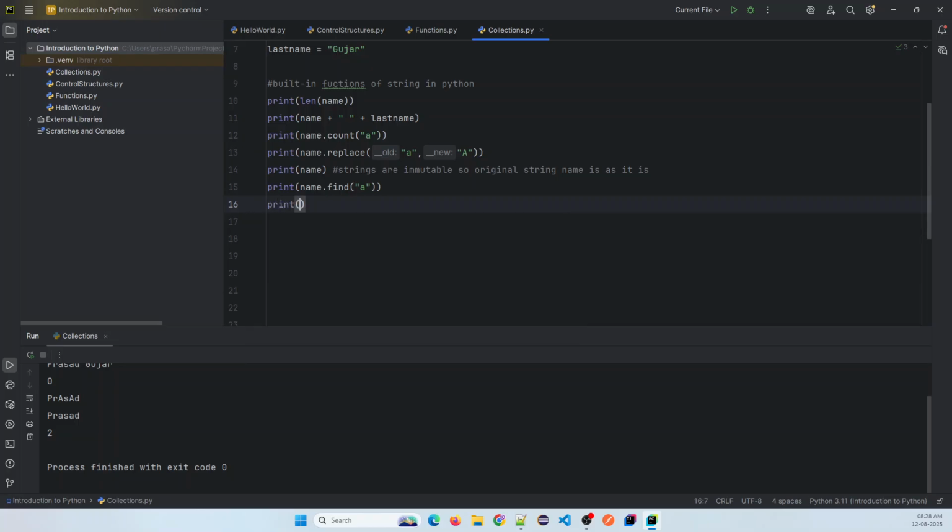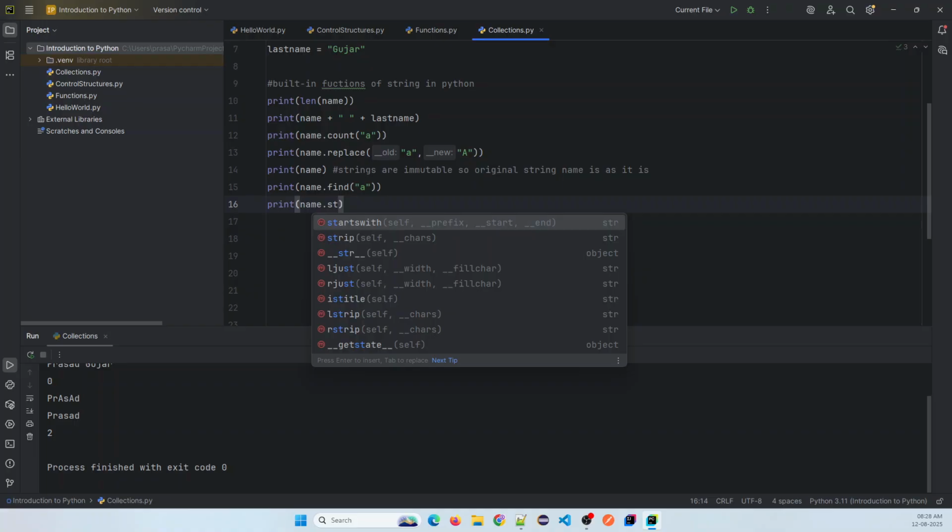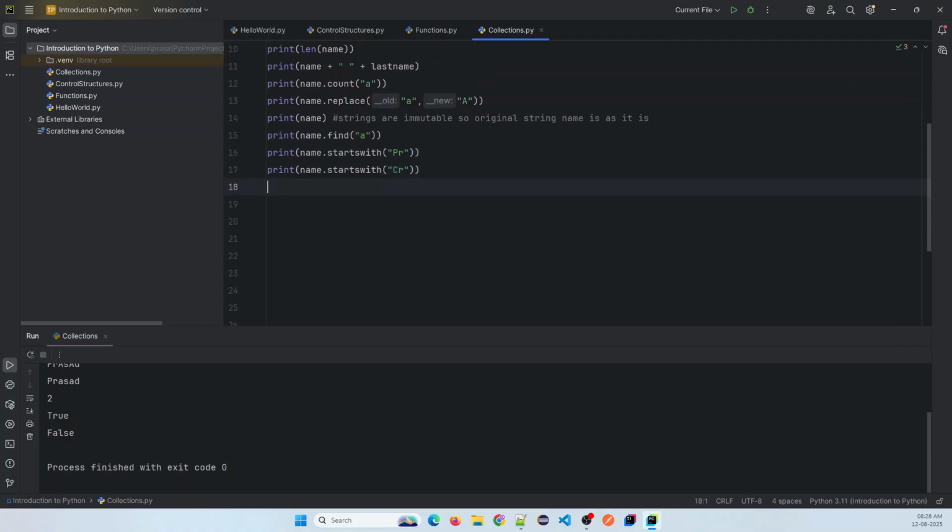Let's check if name starts with the characters PR. Prasad starts with PR, so it will give me a boolean value of true. Let's take another example of startswith. Let's say I give CR, which the name doesn't start with, and if I rerun, it will return me a false. So if it starts with what I have given, it returns true; if not, it prints false.